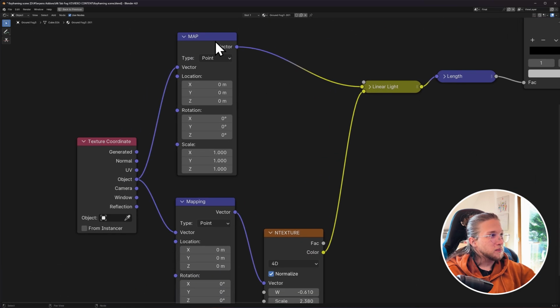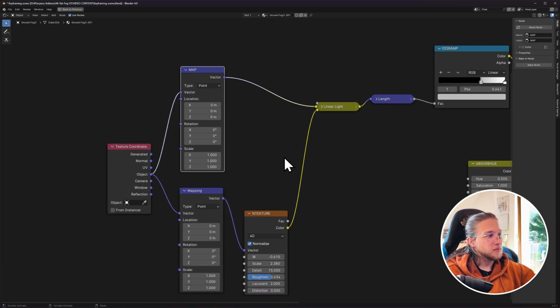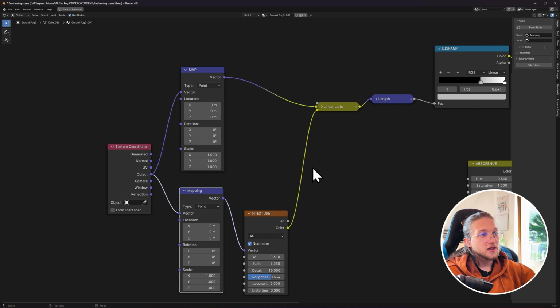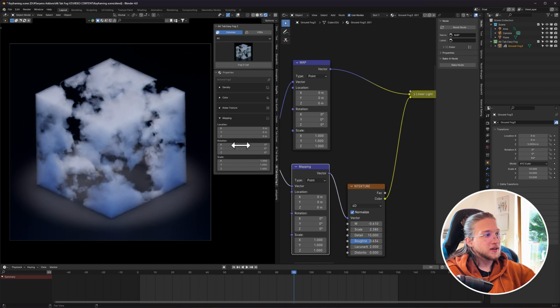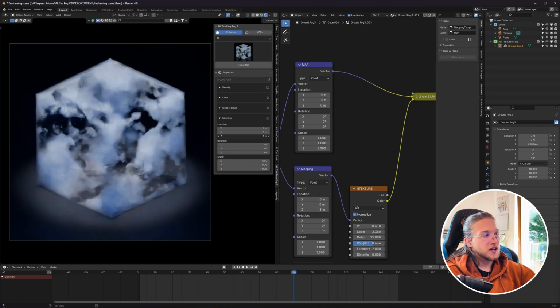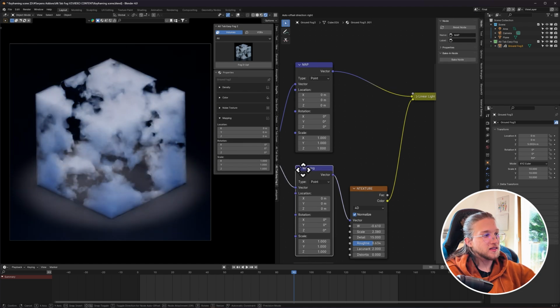So if we take our mapping node here, press N to pop out this panel, and copy the name, we also need to rename this one. Let's rename this one to mapping temp, and we go into the other mapping node and paste the previous name, which is just map. And now we go back into our interface. You're going to see that the interface now displays this node.